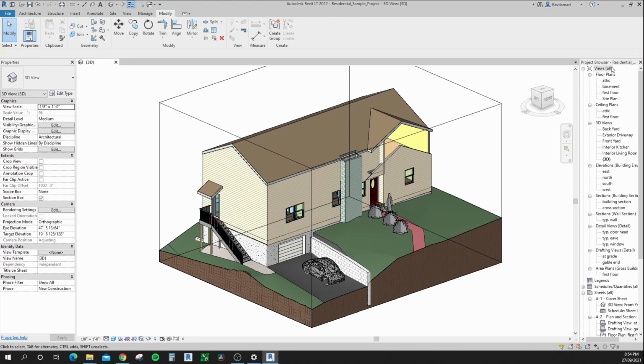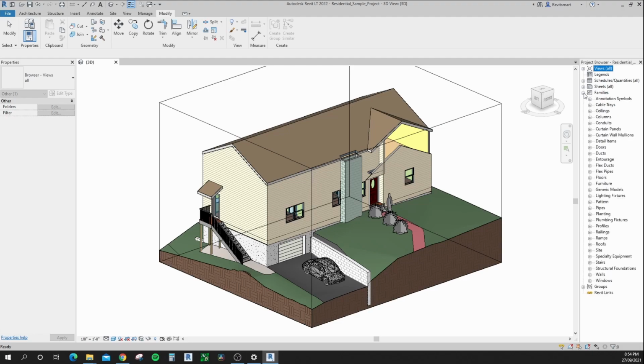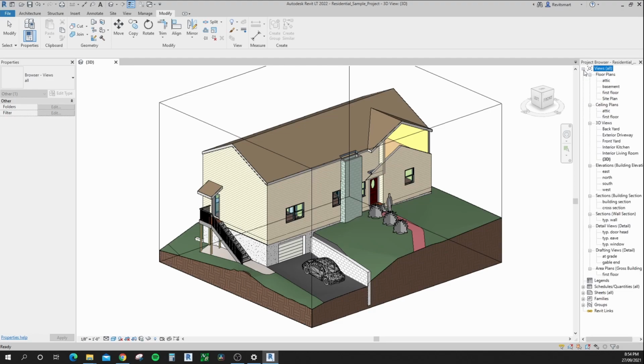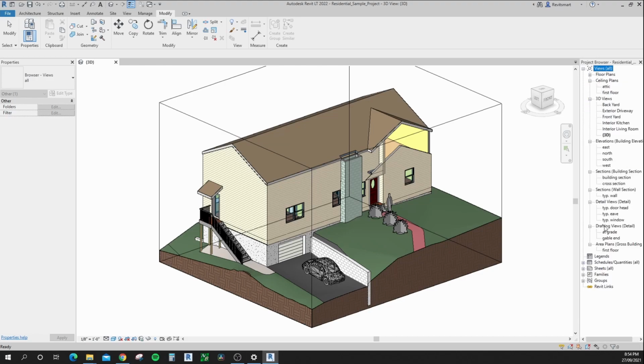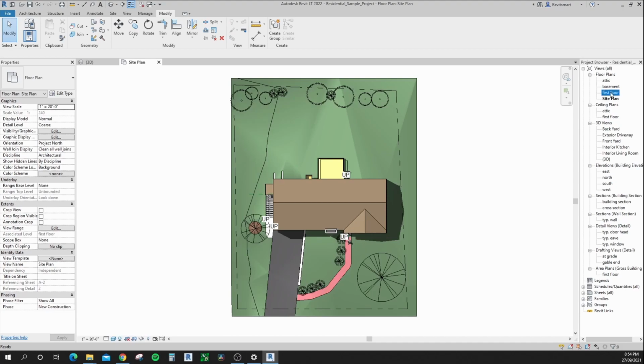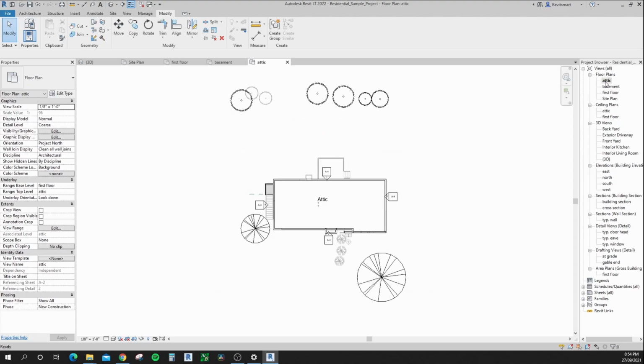Okay, the project browser itself. This is where all of the views and sheets, also like a list of families and groups, which are loaded into the models as well. You can navigate this by expanding and collapsing with the pluses and minuses here. So, say let's expand the views. So this is all of the views. Let's expand floor plans. So we've got 4 floor plans. There's your site plan, first floor plan, basement, attic, etc.